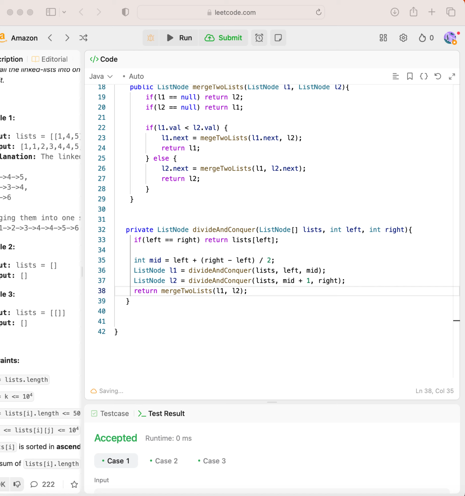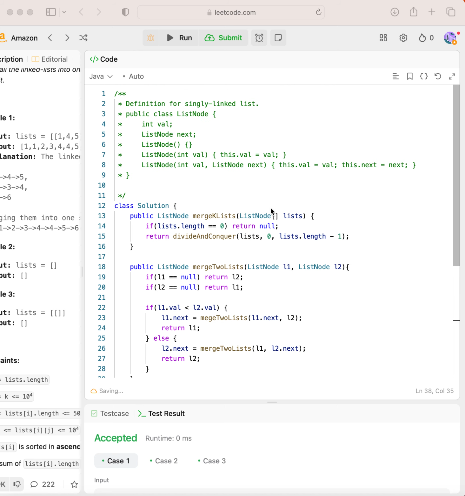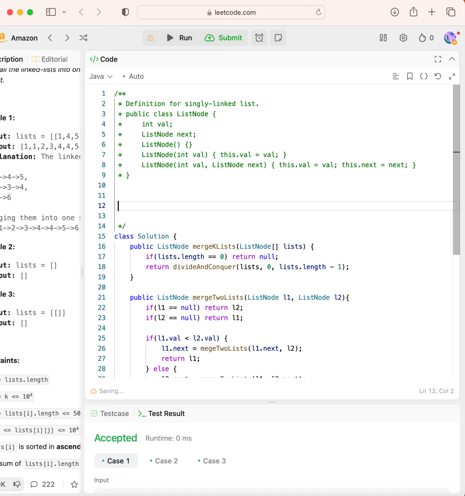So I'm going to give an example here. Let's say I'm going to talk about the execution flow here. Let's take this example. This is the list that we have: 1, 4, 5, and then 1, 3, 4, and 2, 6.